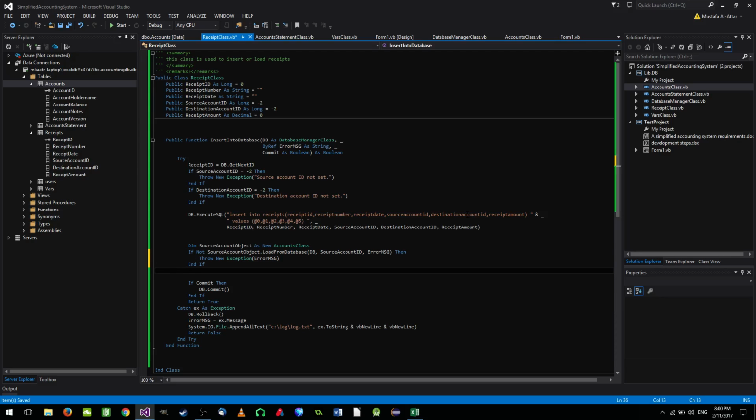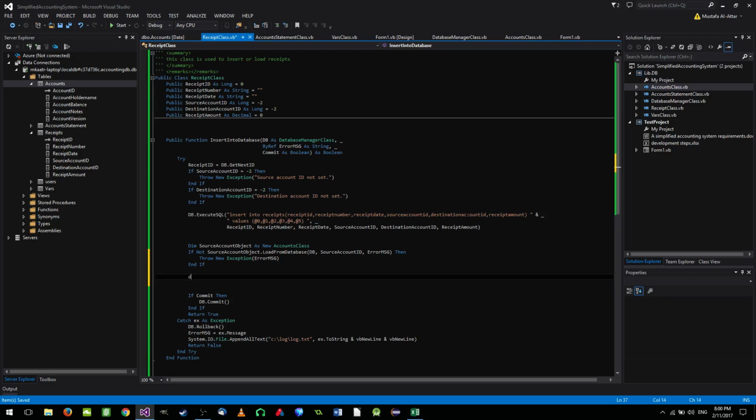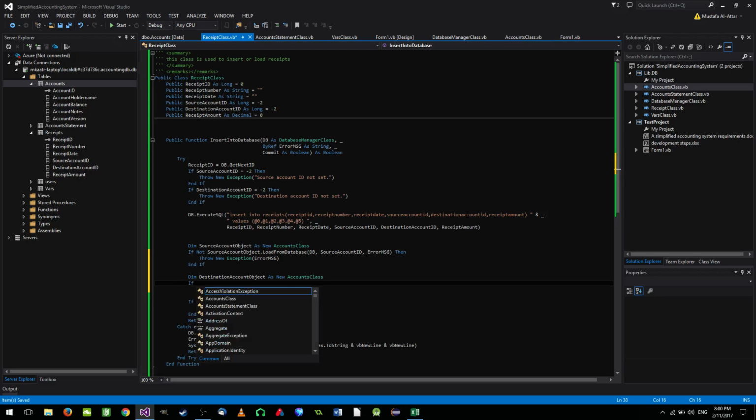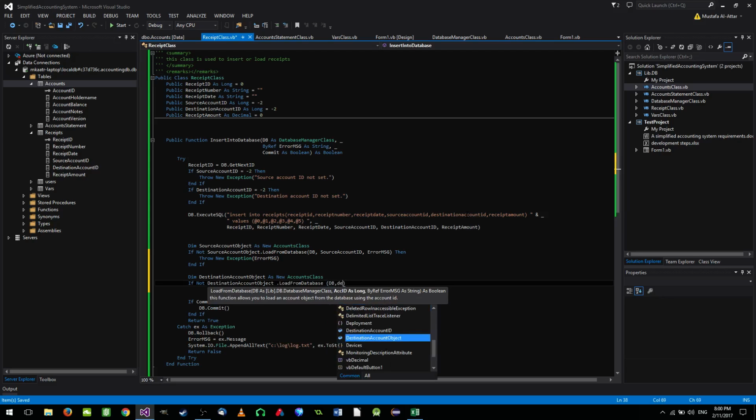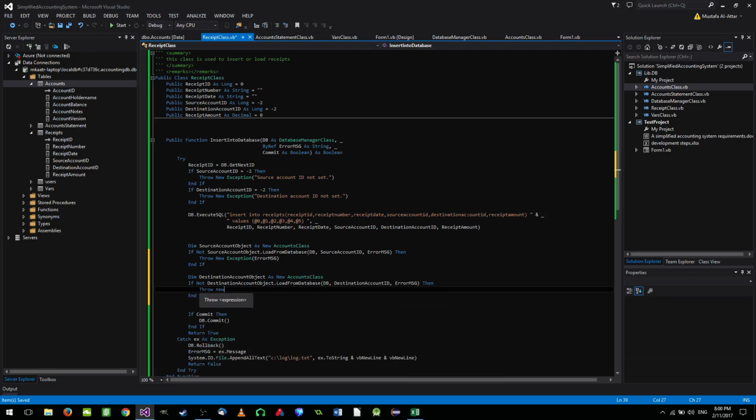Anyway, this is very straightforward. And now let's see, Dim destinationAccountObject As New Accounts class. If Not destinationAccountObject.LoadFromDatabase(db, destinationAccountID, errorMessage) Then Throw New Exception(errorMessage). Now we loaded these two accounts.